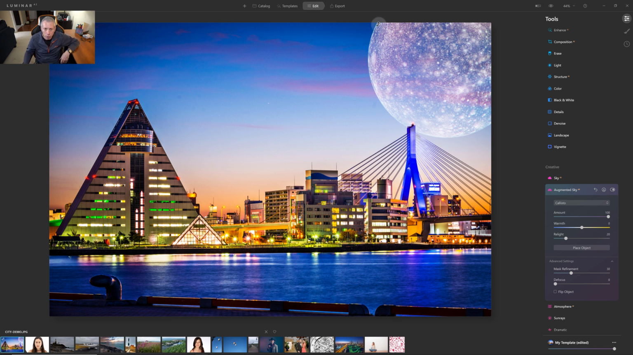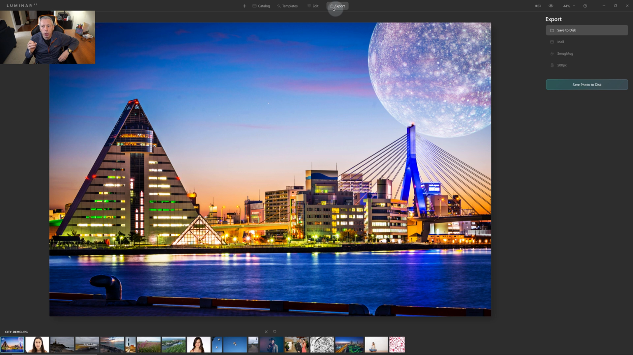So what I'm going to do is export this as a TIFF so that I don't lose any quality to this image. I'm going to say save to disk, save photo to disk. And the dialog should come up allowing me to export this photo, but as you can see, it is not.